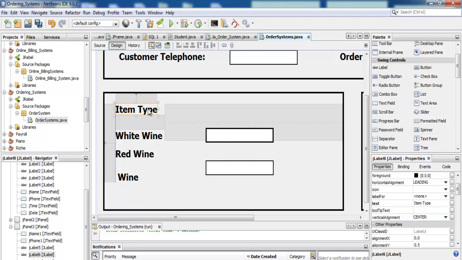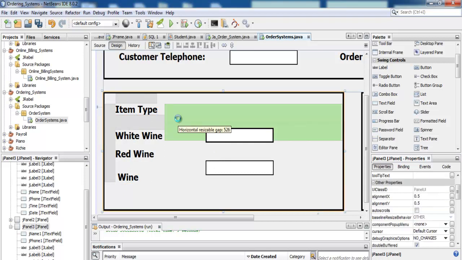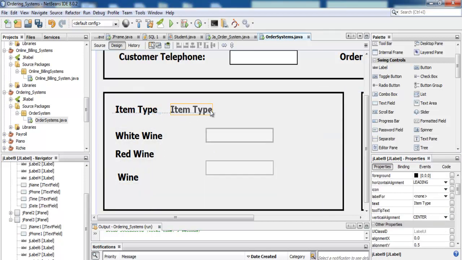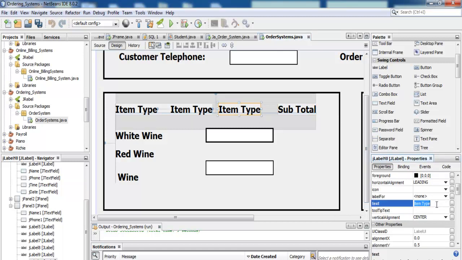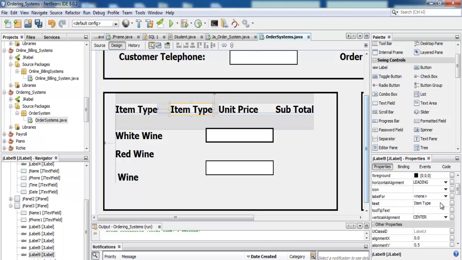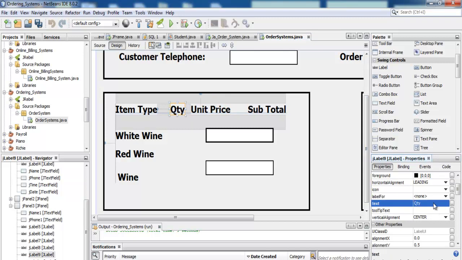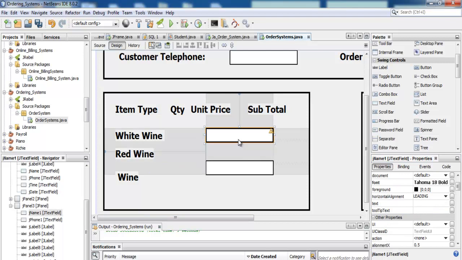Alright, so here let's copy and paste, and this will become, let's call that subtotal, and this will be unit price. Here we'll call this quantity. So that's the quantity there. Okay, we need to copy one more of this. Let's paste it there. It's going to be more than one though.